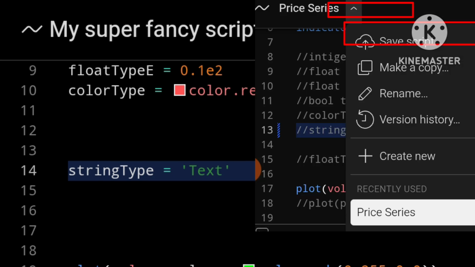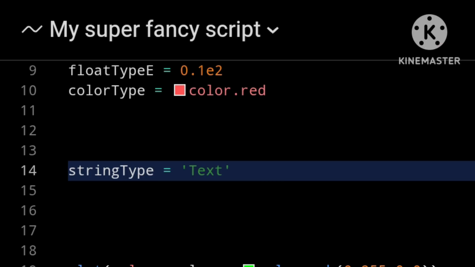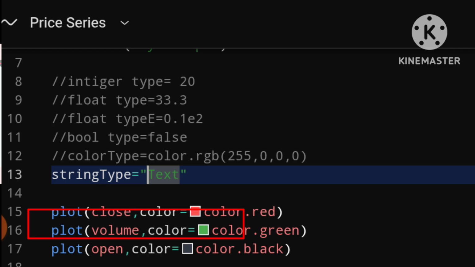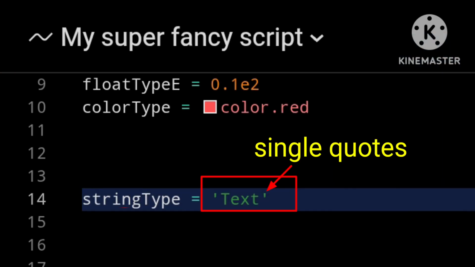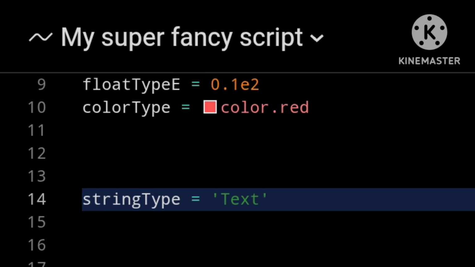If I save the script, this is treated exactly the same as if we had used quotation marks. So it is really just a matter of preference which one you use. I prefer to use the double quotes personally, just because I am used to that from other programming languages. But if you are experienced in a different language and you are used to using single quotes, you can use them in your script if you want to.